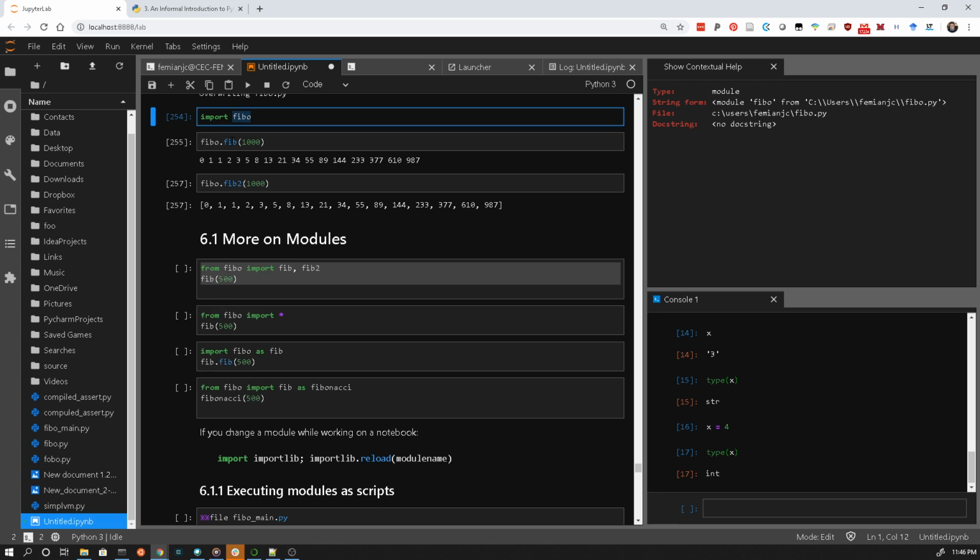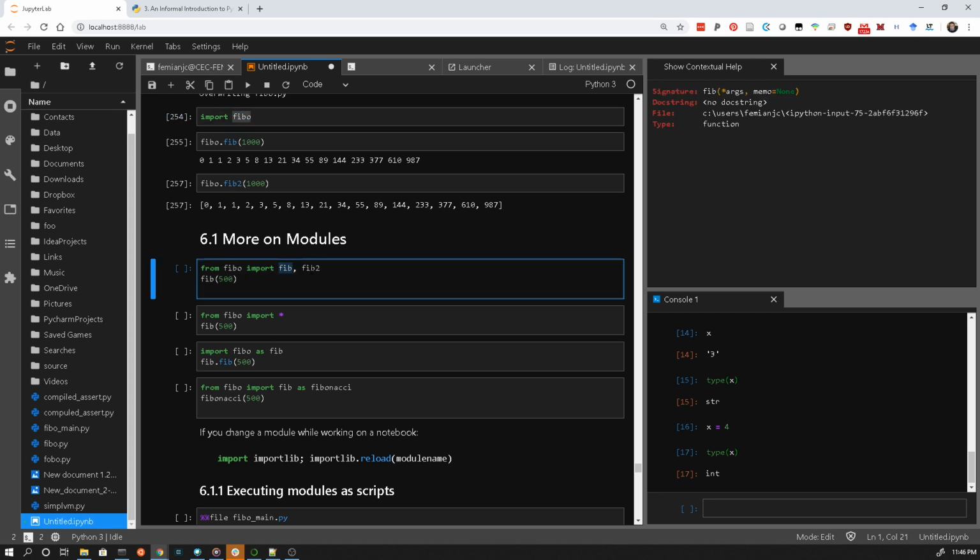After running all that code, you can access the variables that are global in that module, right? So for instance, fib and fib2 are functions. They're top level functions in that module. So I can access fibo.fib and fibo.fib2.